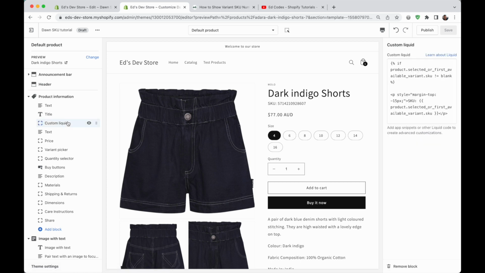Here is the bit of custom liquid that I showed in the first part of this tutorial, and it's currently outputting the selected or first available variant SKU. So it's outputting the SKU for this size 4, but as you can see, when we click size 6, 8, 10, it doesn't change, doesn't update. And so that's what we're going to do now. We're going to be adding JavaScript so that this updates, and actually we're not going to be using this code at all. So if you followed the first part, you can go ahead and hide this.